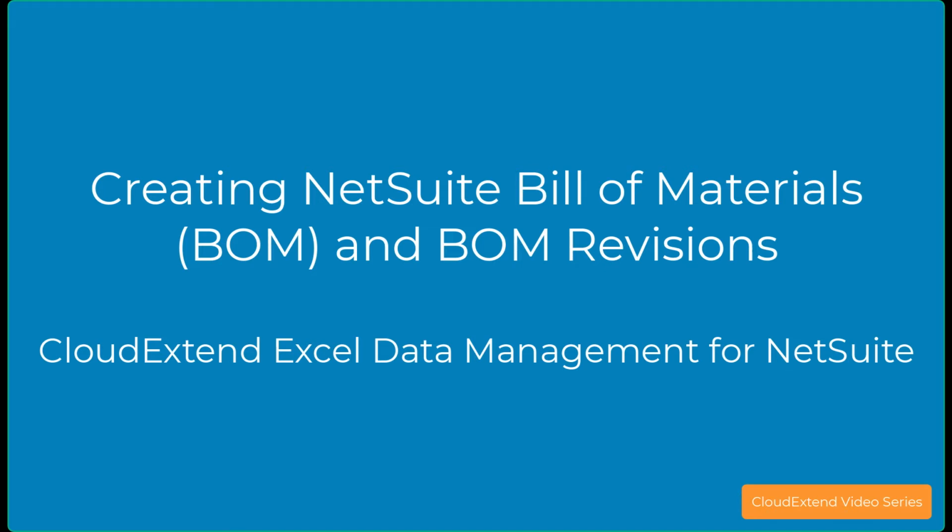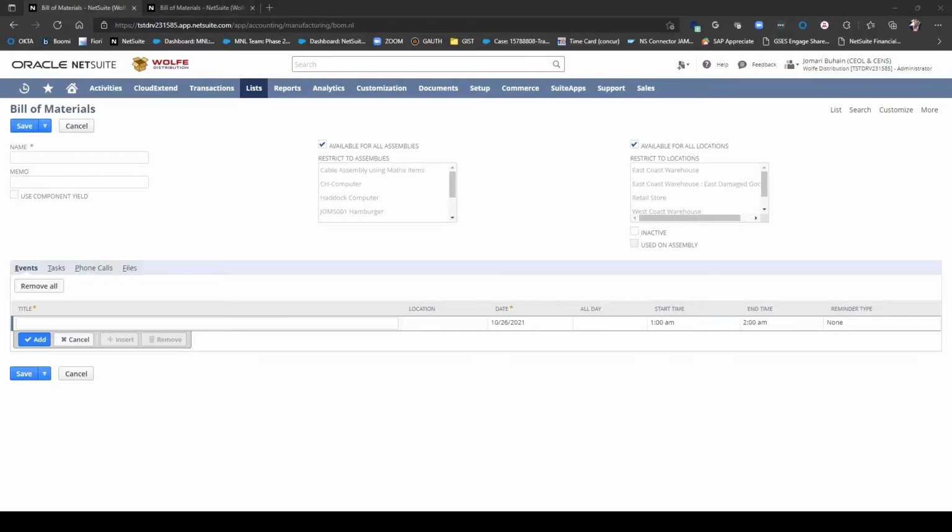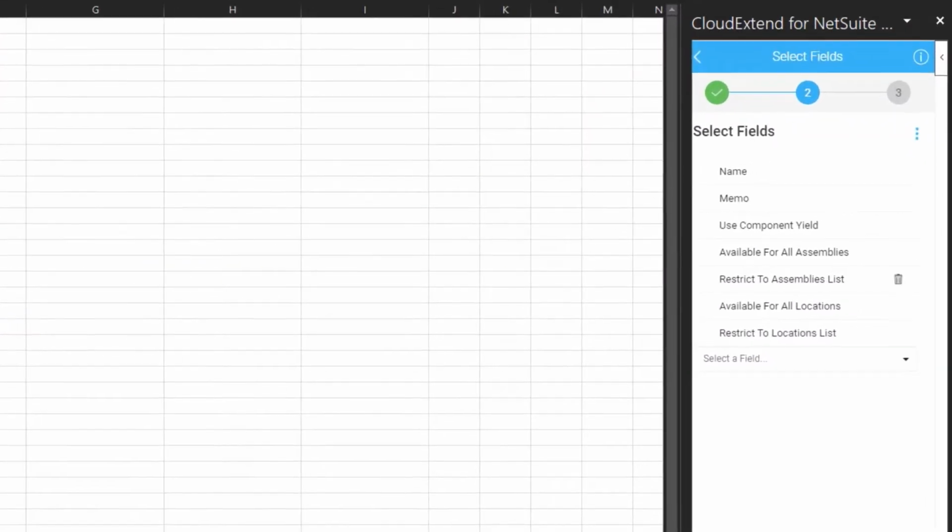This video is to show you how to create bill of materials and bill of material revisions using CloudExtend Excel for NetSuite. First, we need to understand what mandatory fields are exposed on your BOM form in NetSuite. For the purpose of this training, I prepared my template with the following fields.